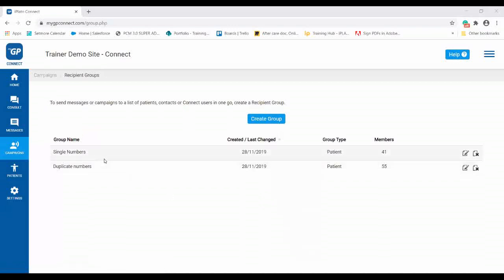On the screen, we can see a couple of example groups here, just running from left to right. We can see the group name here. In the middle, the date it was last created or changed. The group type being patients, and members indicates the number of patients that are in those groups. So we've got a nice little example layout here, but we're creating a new group today. So let's go straight to that.